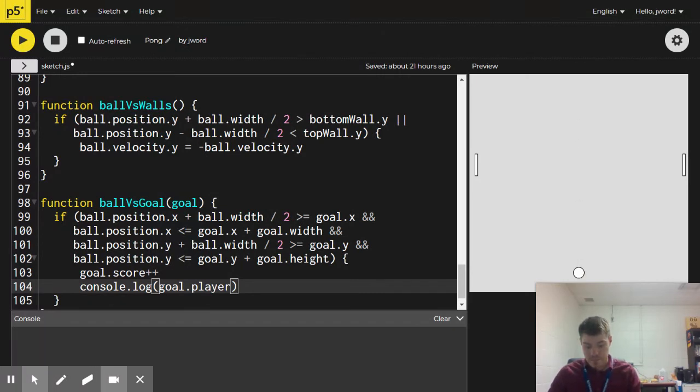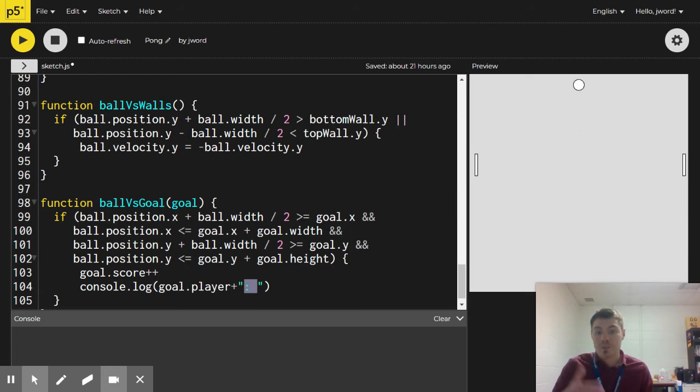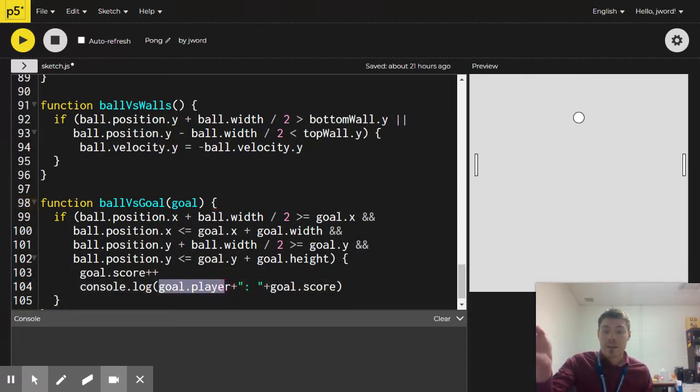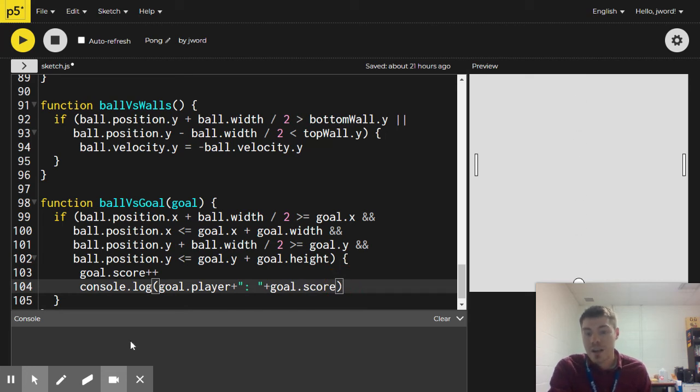and then I did plus, quotes, colon, space, and then ended the quotes, just so I can see a colon and a space in between the name of the player and the score. Right after the quotes, I'm going to say plus again. So use that plus symbol on both sides. Then I say goal.score. That way I'm going to see a message that says the player, then the colon and space string, and then the score itself. So this should show up in the console here.